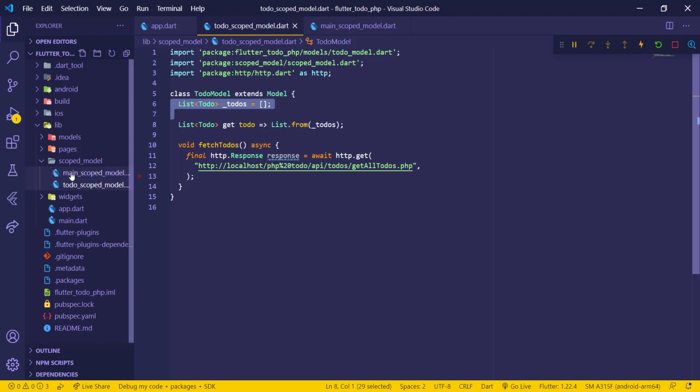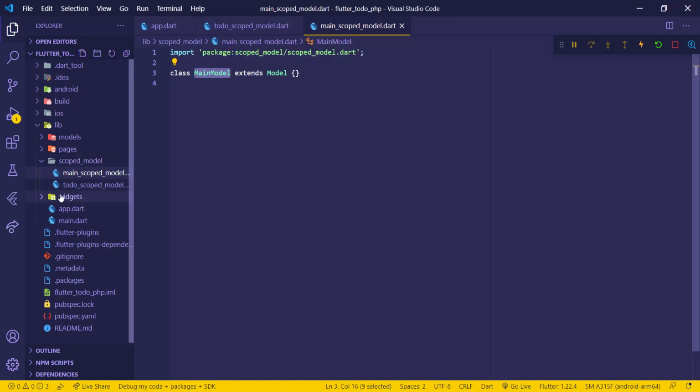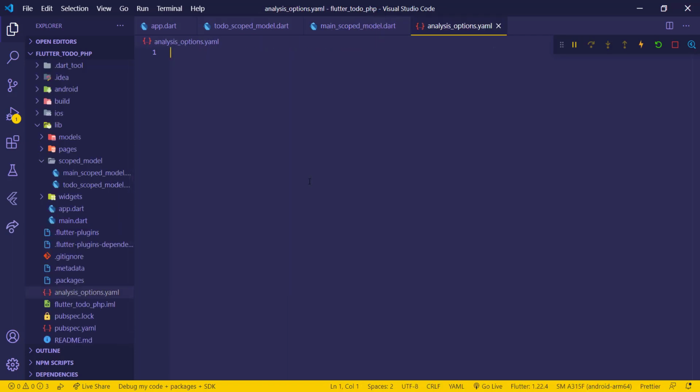But we've not connected it, because you can see that this is just a main model, and we can't see the to-do model connected to this. So to do that, we also have to come here and create a new file called analysis option. Analysis option dot YAML here, and in this file we also want to write some code.